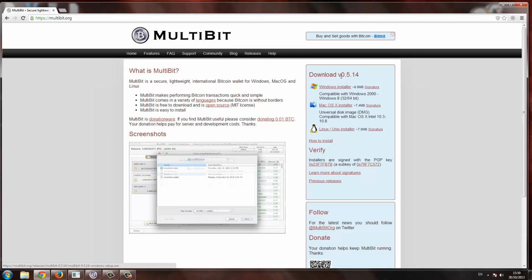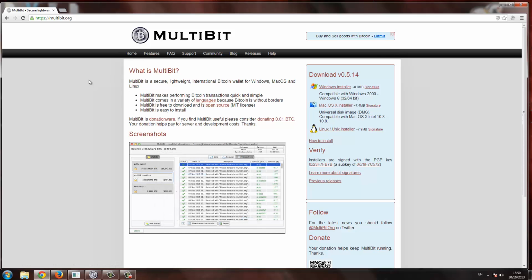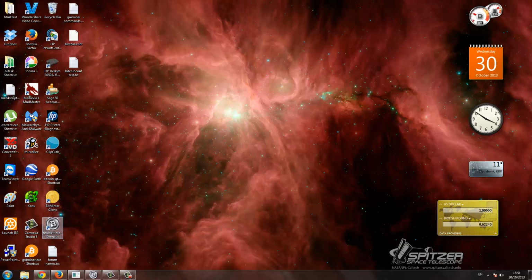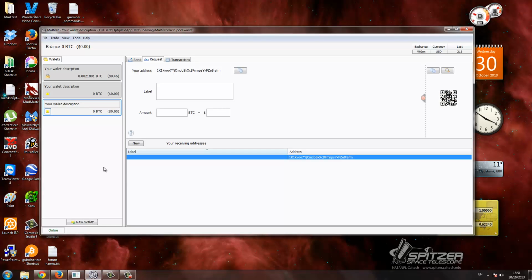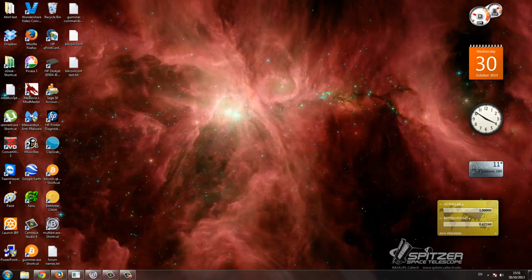So you just download it here. Mac, Linux or Windows. I'm not going to because I've already got it. So download that, install it, and then you'll have something like this. This is it open. Nothing too spectacular. Down here it might say synchronizing, so just wait for that to synchronize. You don't need to do anything with it.